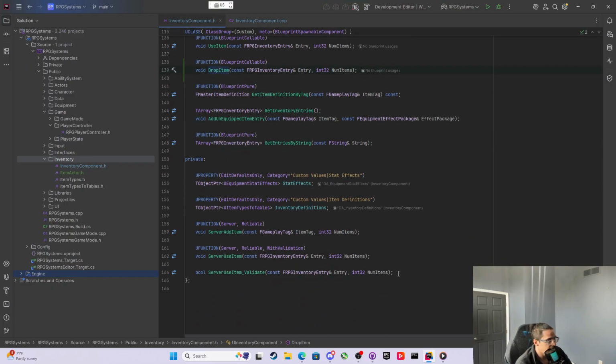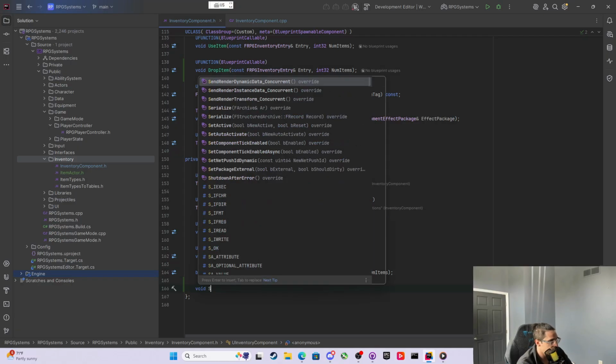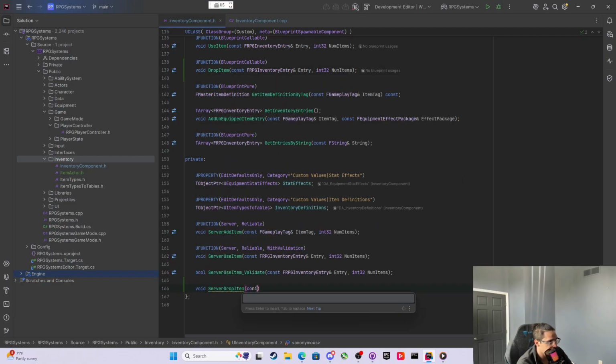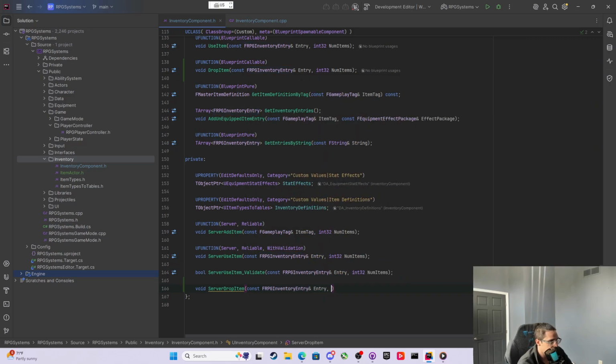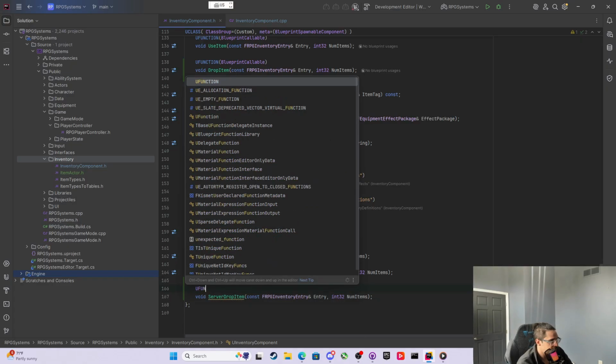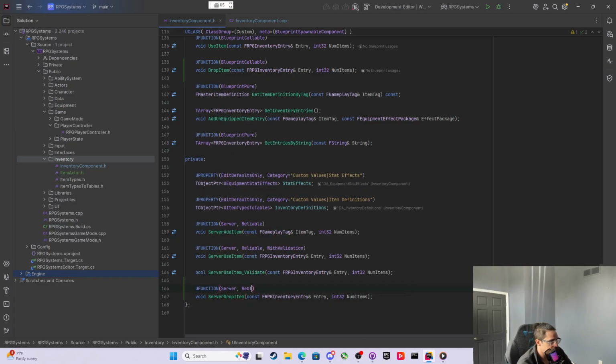And then we do want this to be a server function, so we're going to say void ServerDropItem with the same parameters: FRPGInventoryEntry called entry, and an int32 called NumItems. I'll make this a UFUNCTION, Server, Reliable.